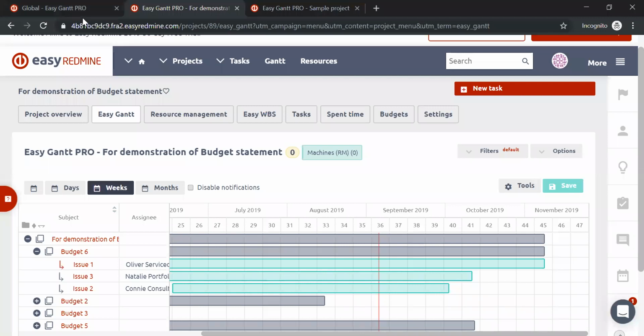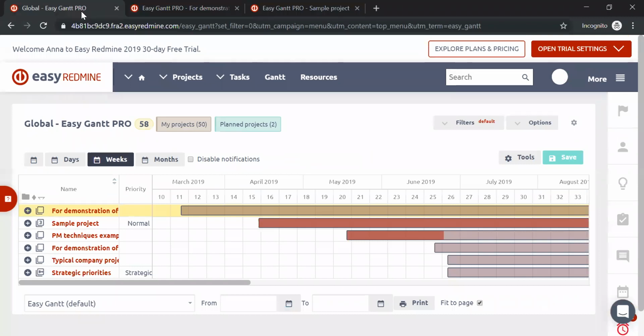However, I would start with the global Gantt first because pretty much all the settings are actually similar or the same both for the project and the global level. The difference I have just shown you is where you will actually find it. So another thing is actually I just showed you that you can access it through your homepage or you can access it through the menu More.